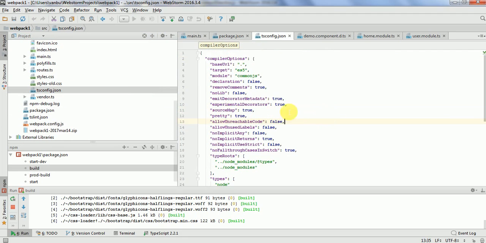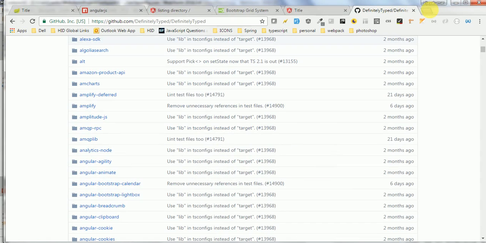Okay, basically this is the concept. Target: you know about ES5 or ES6, right? Those are JavaScript versions. I'll show you. Okay.